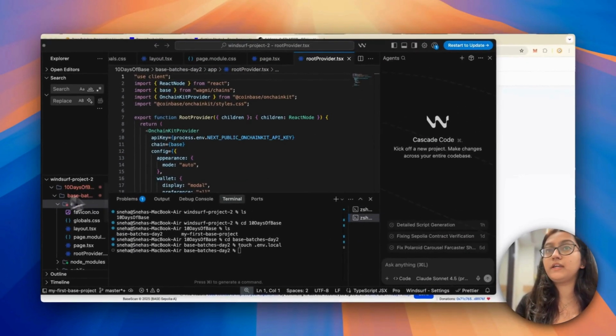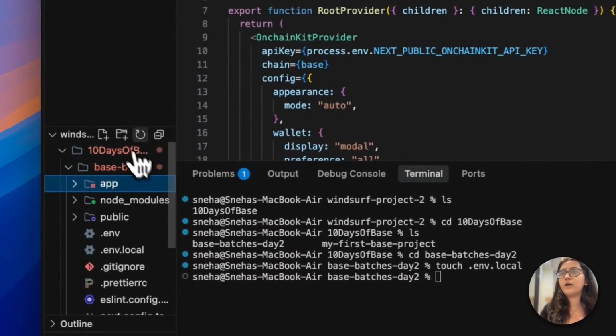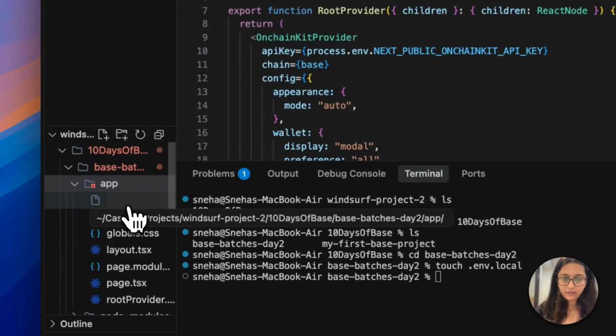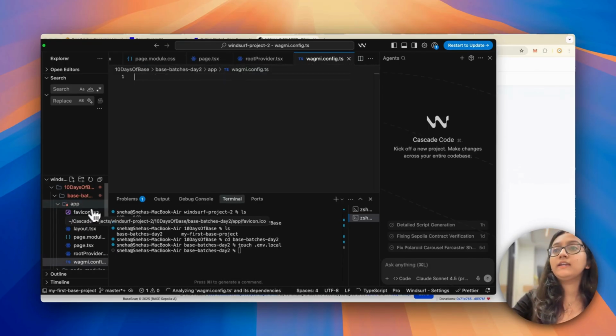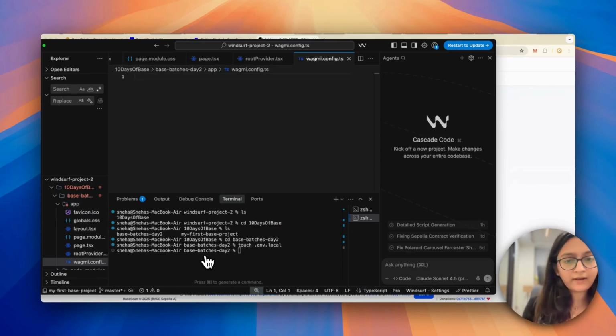So we need to go create a wagmi.config.ts file. Now, Wagmi is the library that handles all the complex wallet connection logic, and the config file is where we tell it exactly how to behave for our Base Sepolia app. So we're going to go through this file line by line because it's absolutely crucial. And if create-onchain did not create this, we have to do it on our own.